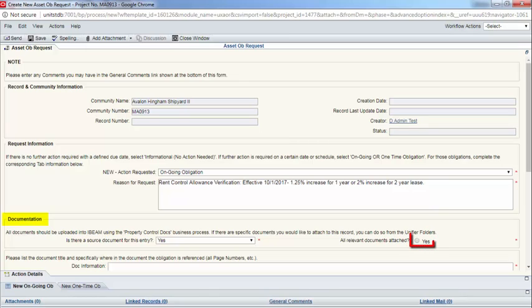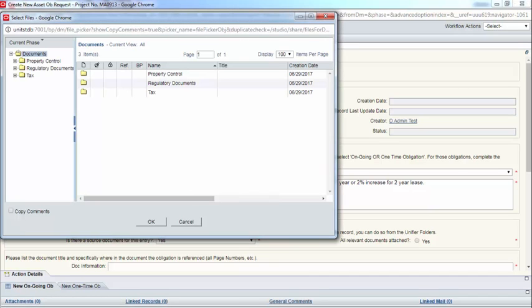Next, we're asked if all relevant documents are attached, and we haven't attached any yet, but we can see that if there are specific documents we'd like to attach to this record, we can do so from the Unifier folders. So let's do that. We'll come up to Add Attachment, Unifier folder, and then Property Control and Rent Controls.